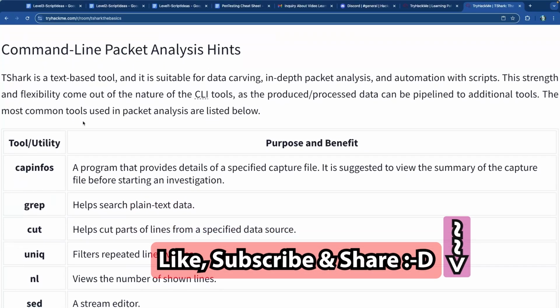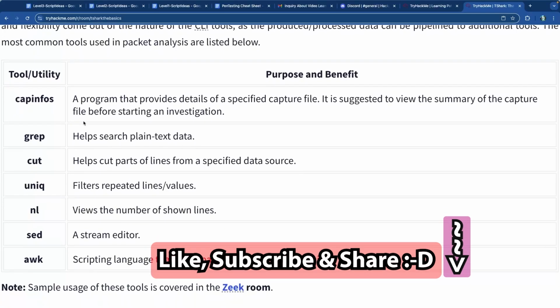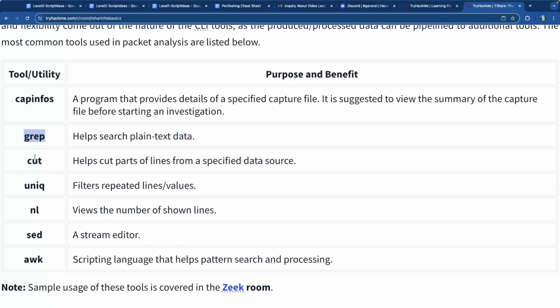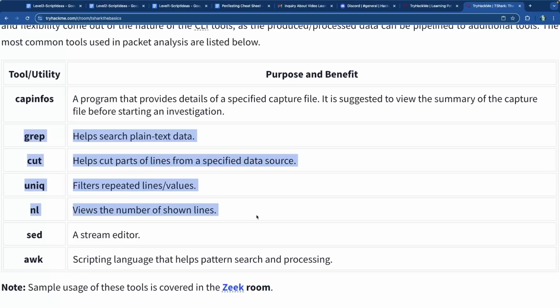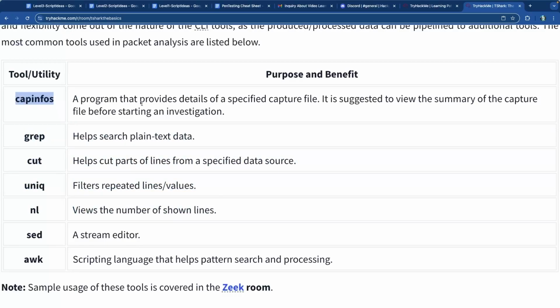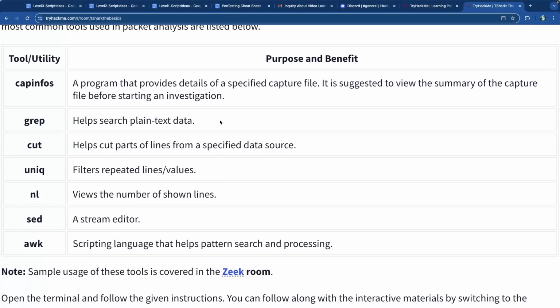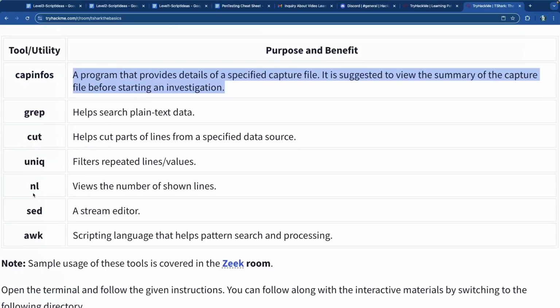Alright, so these are some useful hints for us as we go down the command line path together. All of these things are basic command line tools. So grep, cut, unique, nl, those are all basic Linux command line tools. Capinfos, I think, is actually something that I've never used before. It's a program that provides details of a specified capture file. It is suggested to view the summary of the capture file before starting an investigation. So this is not specific to TShark. This seems to be a general command that's available inside of the Linux command line.